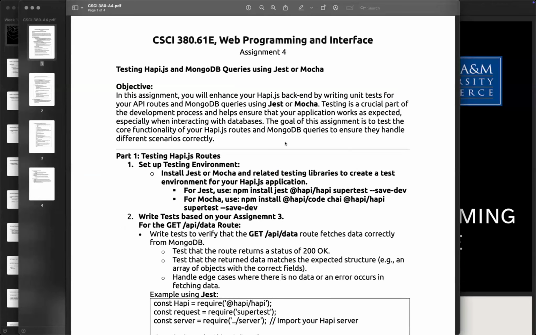Okay, so let's continue our programming. Today we will finish the last part of what you need to learn about programming, which is testing. We call it the unit test. It will also be your last assignment.